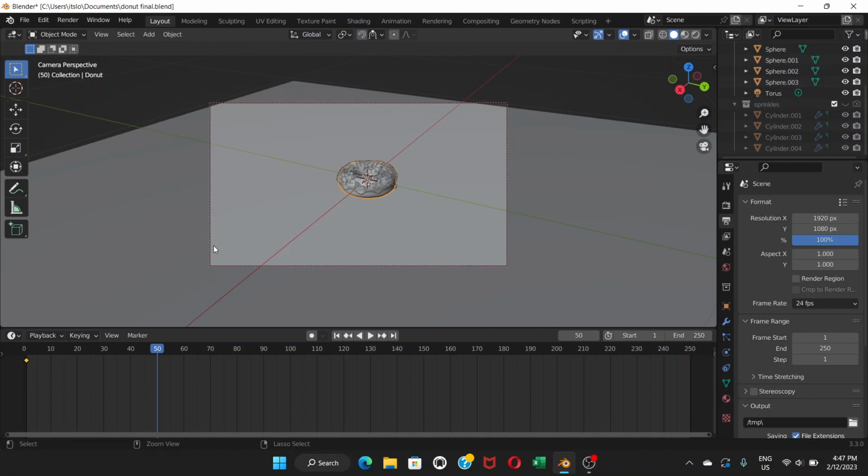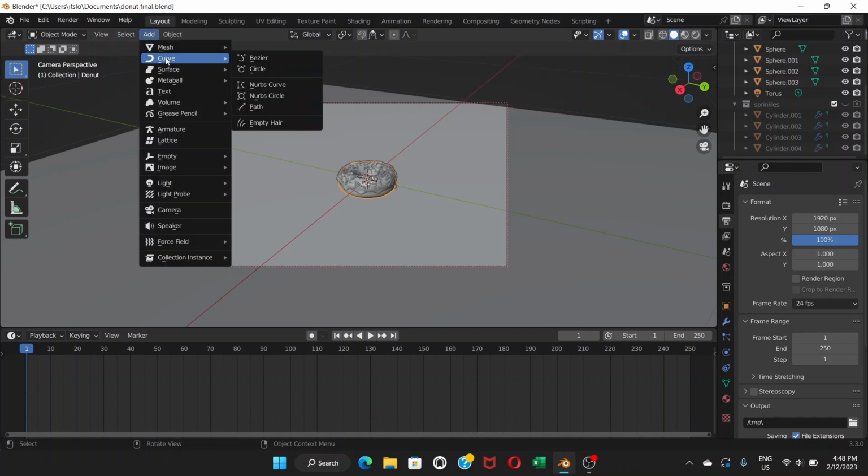That's the very common and popular way of animating anything, not just a donut. Whatever is animated, like cartoon, 3D, whatever, keyframe is the very common technique. So right now what I'm gonna do is show you a very simple way to animate. So what I'm gonna do is add a curve, okay? Curve, and this is going to be a circle.